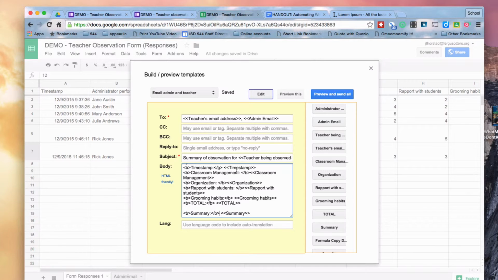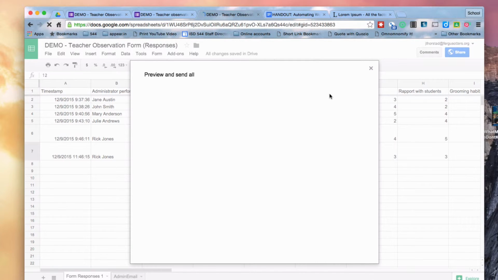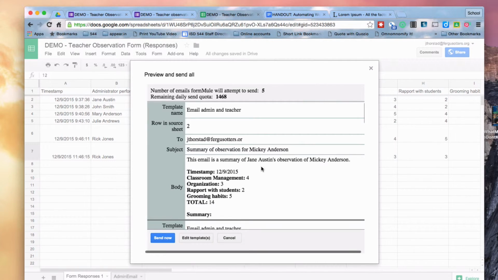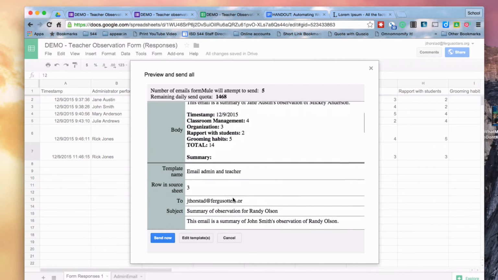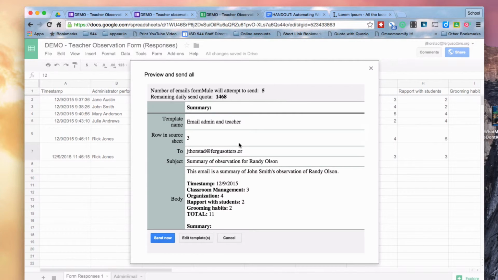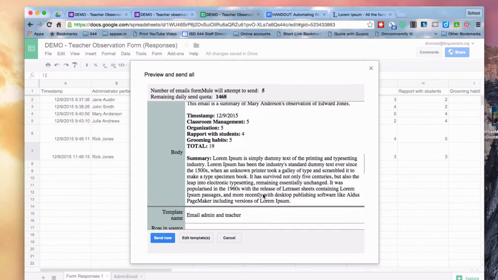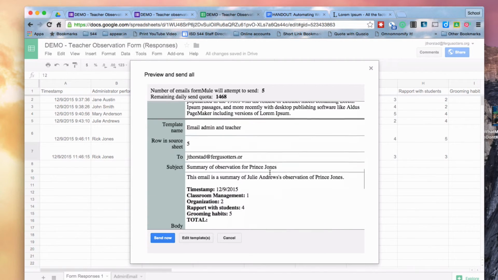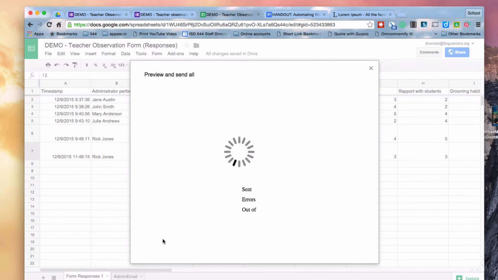Okay, now I'm really not going to send to those fake email addresses. Let me put my for real email address in here so you can see what it looks like. I'm going to preview it. So that was the first one. This is the second one. It's going to look like this. And here's one of them that has some summary data in it. Okay, I'm going to send that now.